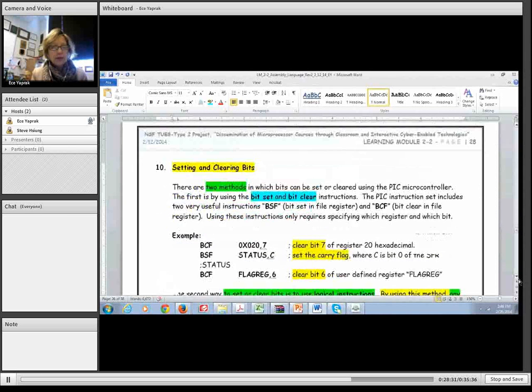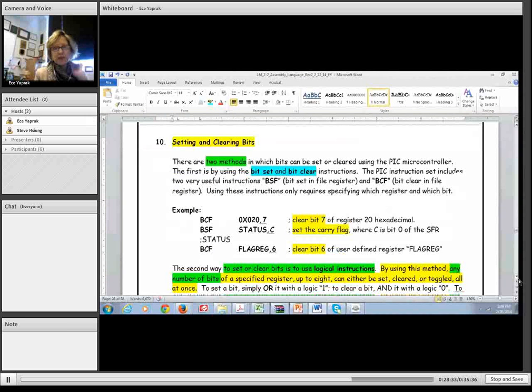Now, here's some information about setting and clearing bits. There are 2 methods in which bits can be set or cleared using a PIC microcontroller. The first is by using bit set and bit clear instructions, which we've seen before. For example, this is clear bit 7 of register 20 in hexadecimal. This is set the carry flag, and this is clear bit 6 of that register.